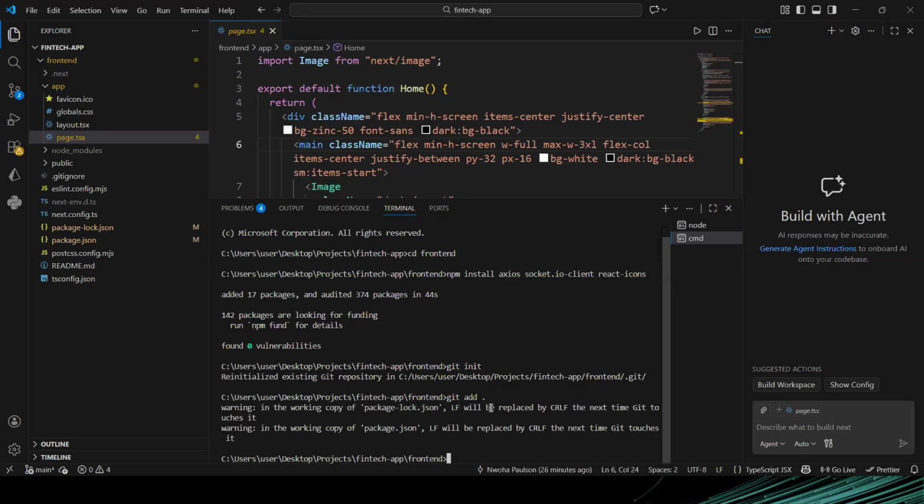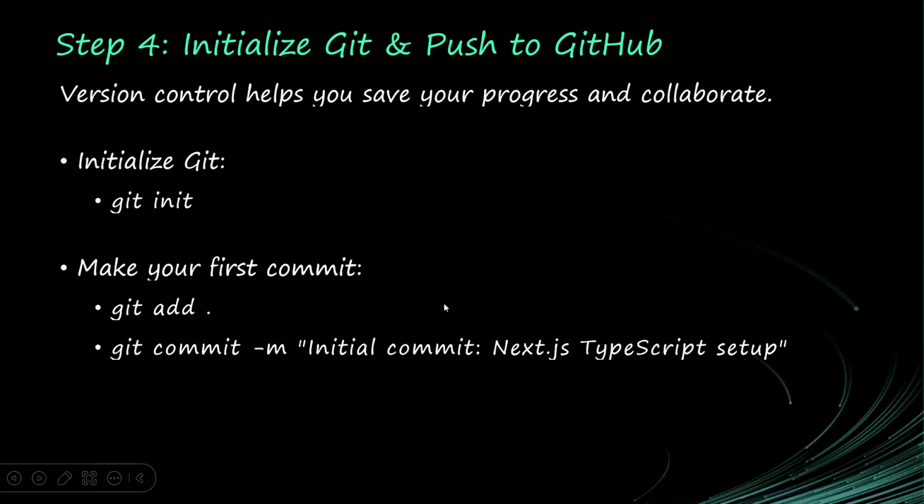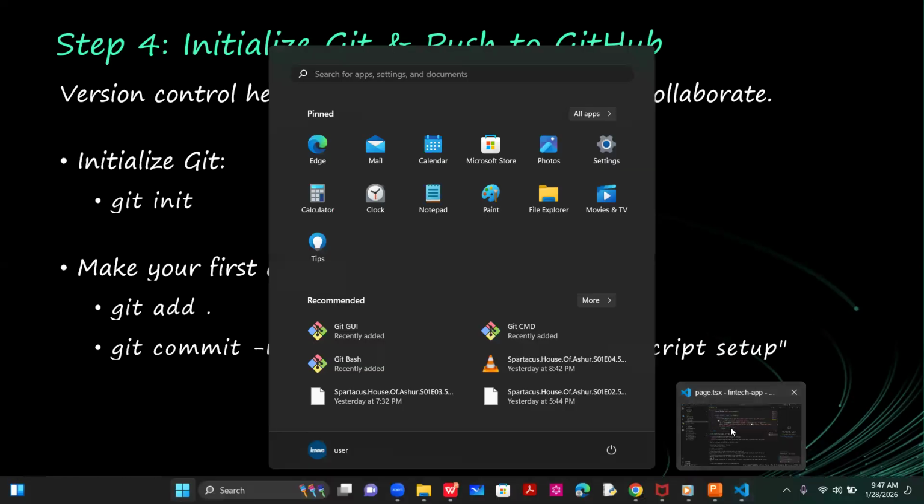Now that I have saved it, it is not yet committed. I like taking you step by step. So git init, we have done it. Now let's make our first commit. Before you make your first commit, you need to add, you need to save your changes. I have done that already. The next thing is to say git commit. Then what is the message? The message is initial commit, Next.js TypeScript setup. I didn't do only TypeScript, I did everything.